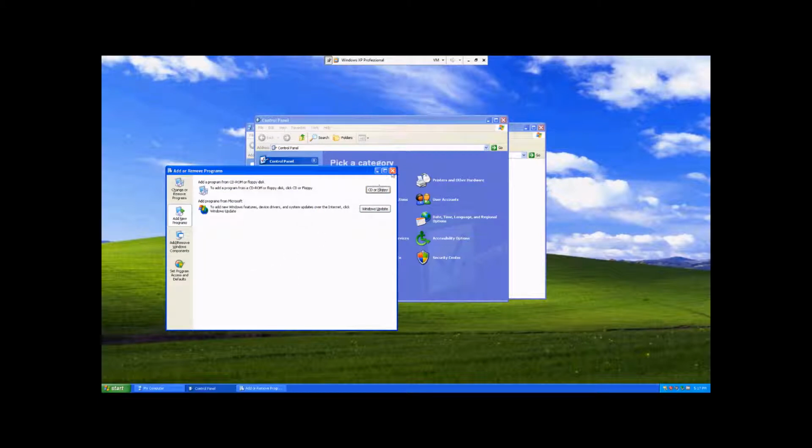Now, to remove the program, all the programs are going to show up in a list here. And you simply click on the one and you click remove. And it should automatically kick over with an uninstall option.